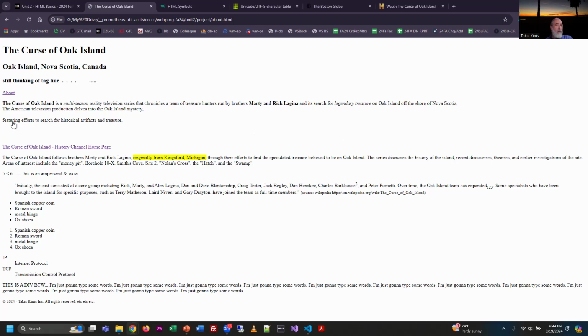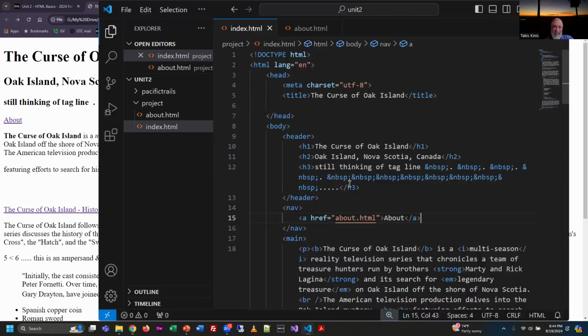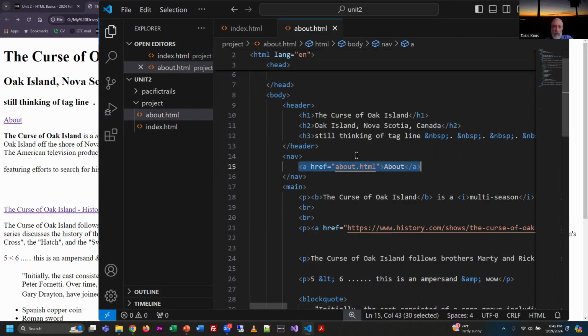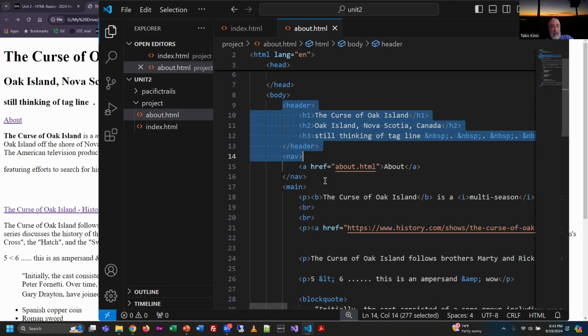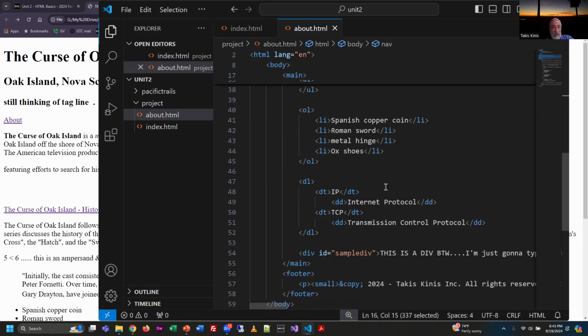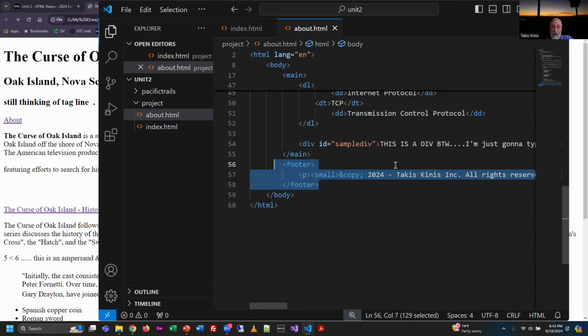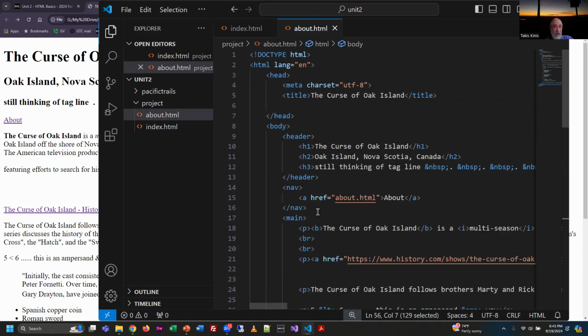Check it out. We're on the about page. Now, here's kind of a little bit of a problem. The about page is identical to the index page right now. So I'm going to go back to the about page, and I got to think about this a little bit. What parts of the page are going to change and what parts are not? I think most likely the header will stay the same, the nav will stay the same, and the footer will stay the same. But everything inside the div or the main, right?